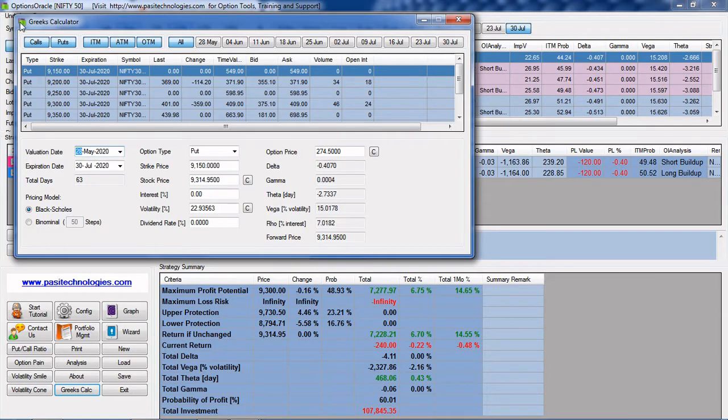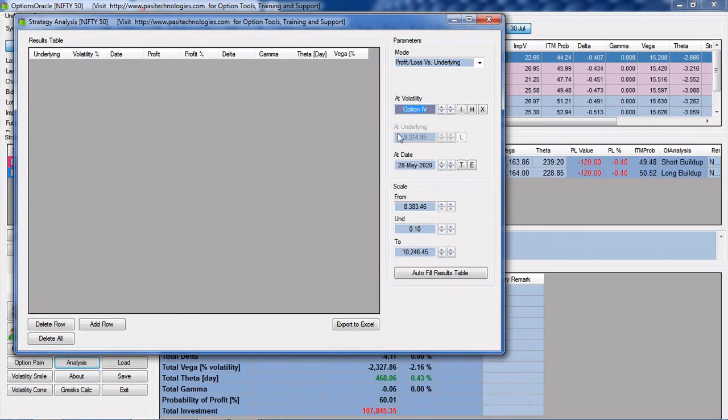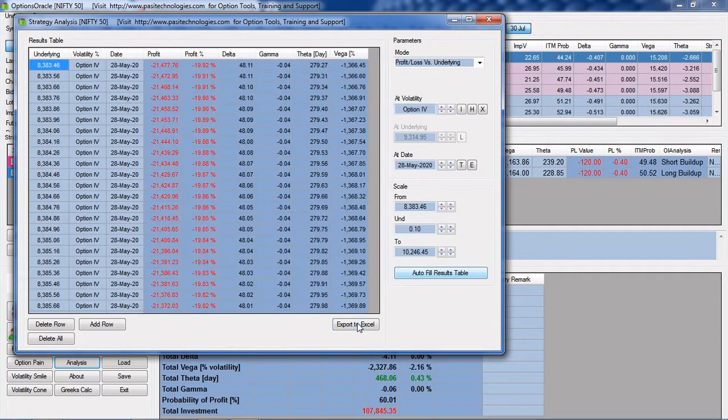This Greeks calculator, which we had seen already, uses either the Black-Scholes formula or the binomial theorem. This is not available in the other two tools. That's one thing unique. And any report you are making, you can print it, and similarly, once you make an analysis of your strategy, you can export it to Excel.